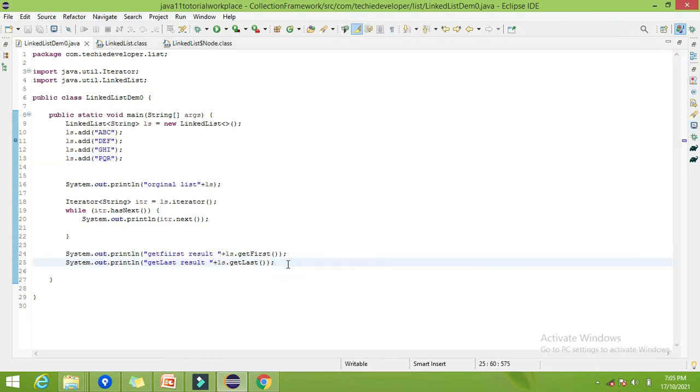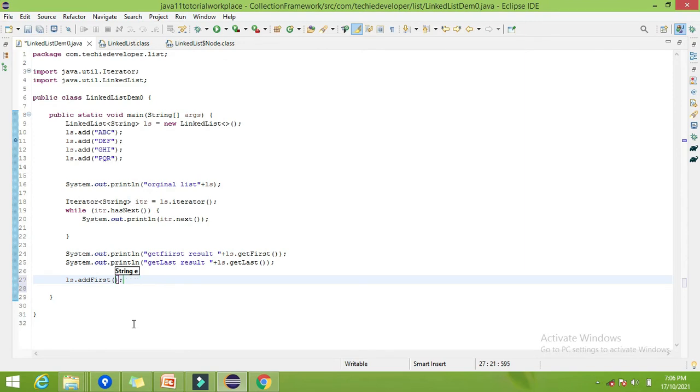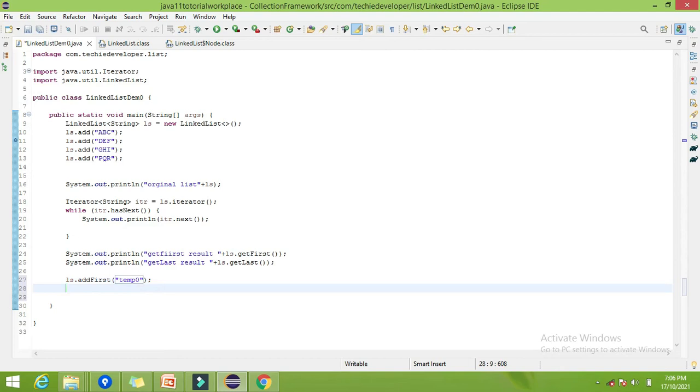Now the next method is addFirst. So let me add ls.addFirst. All methods we have covered already: add using index, addAll. That's why now we will only focus on the linked list specific methods. So addFirst. I want to add, let's give the name as temp 0. So this is the string I am trying to add, and it should be added at the very first position.